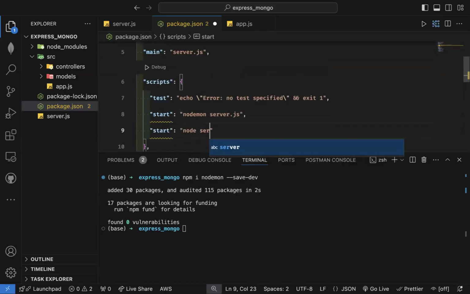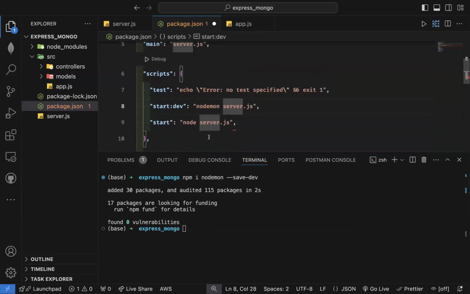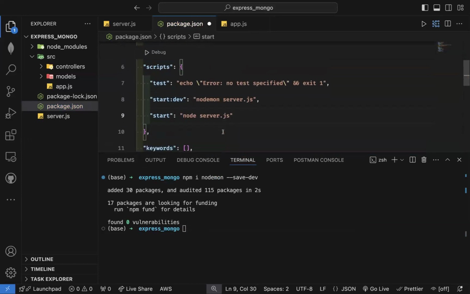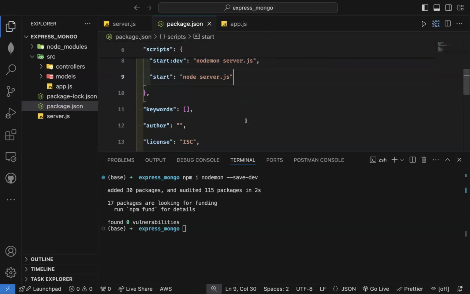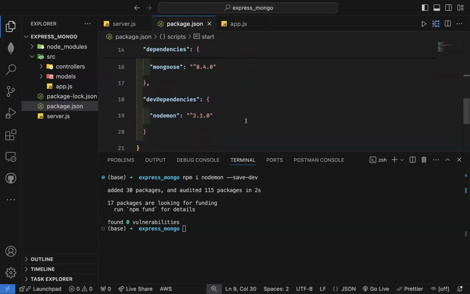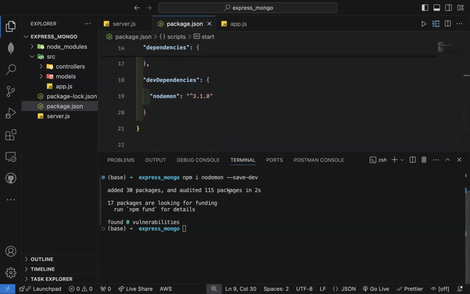So just use Node for start, and then this should be start dev. So when working locally, you use start dev to run your project. In production, you use start. So that start runs Node and start dev runs Nodemon. All right, so I'm going to save. And if everything I've done so far is correct, then we should be good.